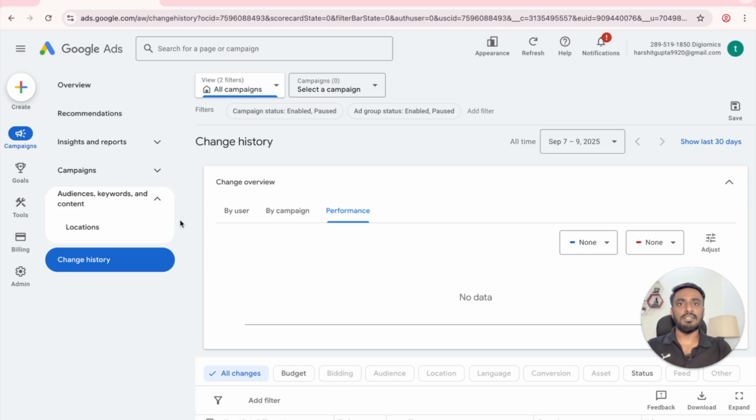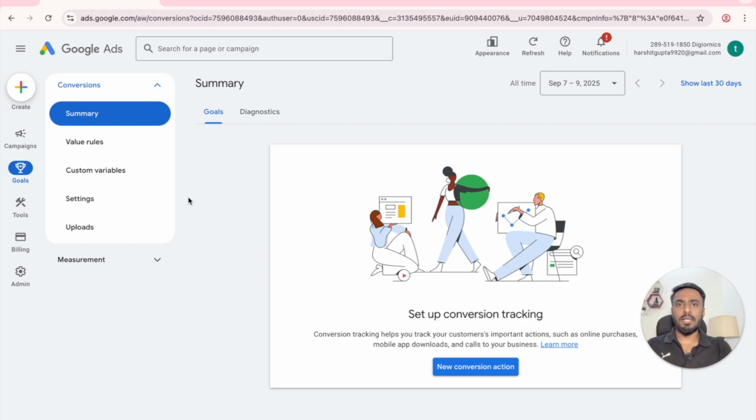So change history generally tells us that whatever the changes, whatever the edits we are making in our Google Ads dashboard, all this data will be visible to us over here in change history. Goals will generally help us to measure the tracking on our website.